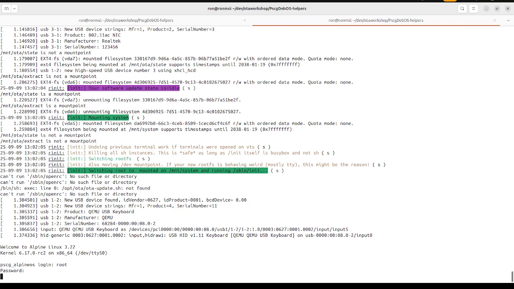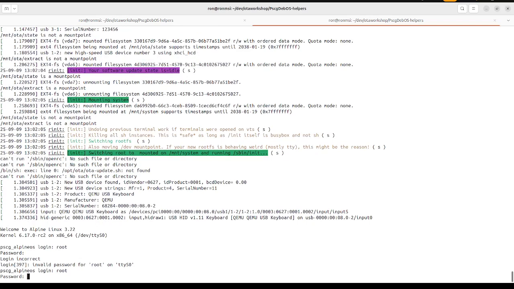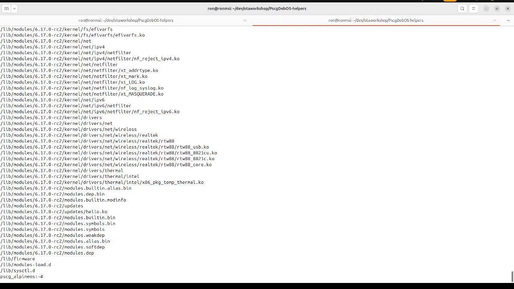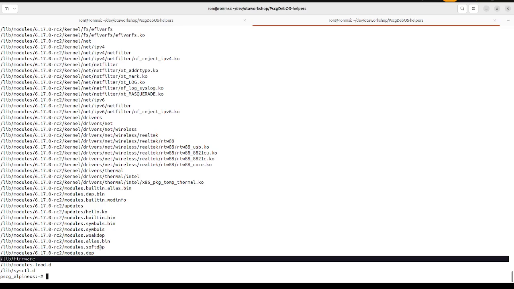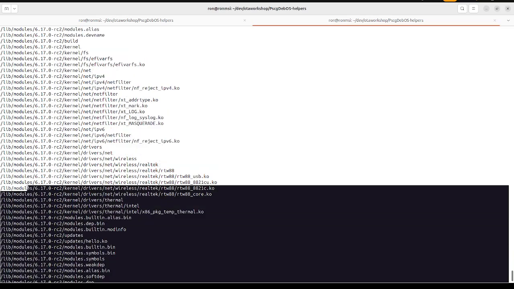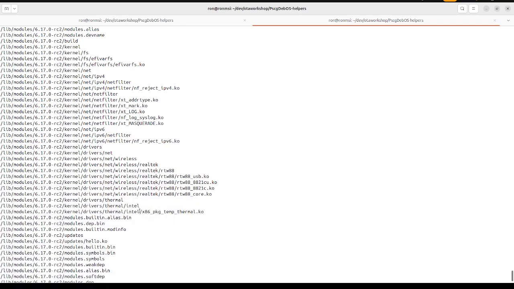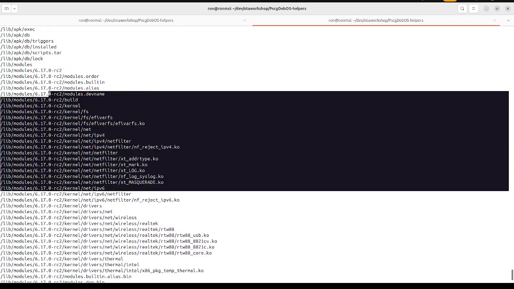I think I put the wrong password, so let me try again. This is what happens when you're hungry. And if I look at /lib, look what I have here. On firmware, I don't have anything. Okay. And on the modules, I have these four guys, although I did not specify them. And I have some other kernel objects.